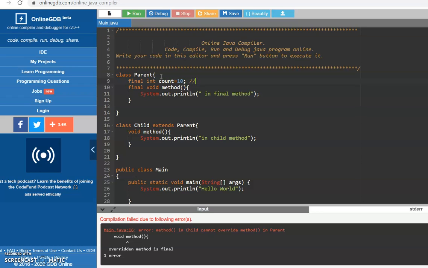So the final variables are constant variables. If you try to modify the value of a final variable, you will get a compile time error. So we have defined the final variable. This is the first use.